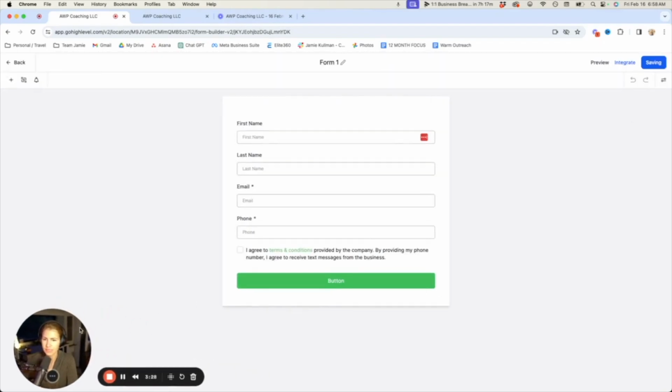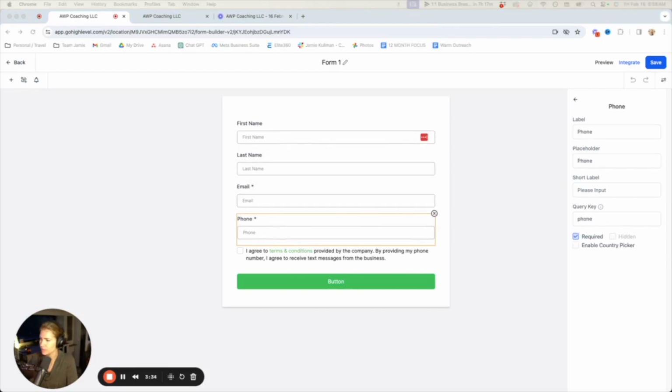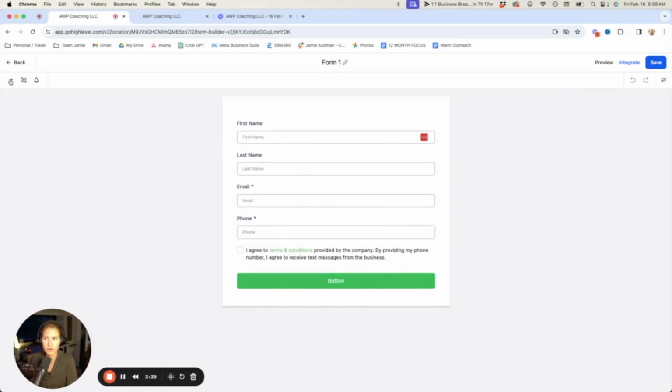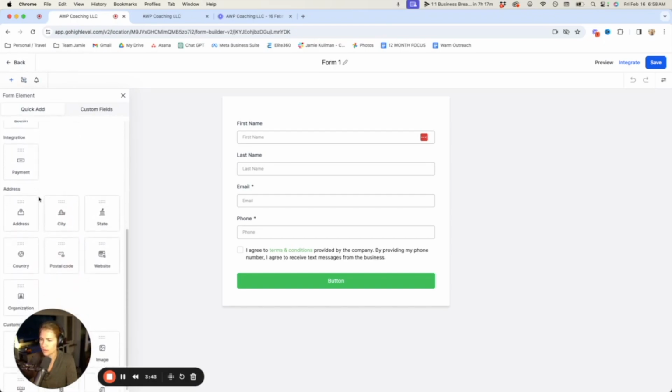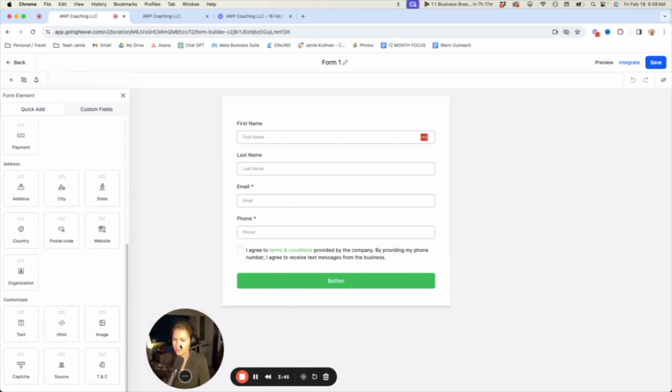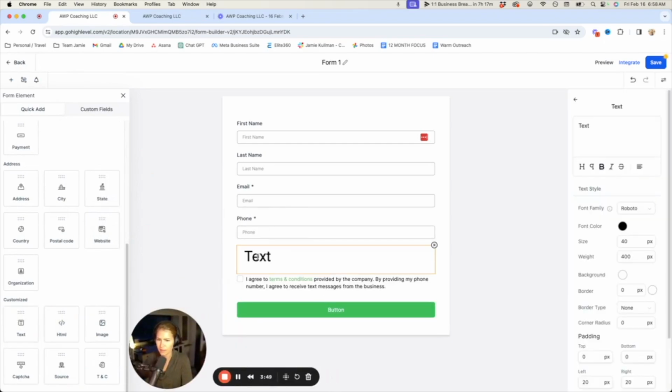This is form 1. It's going to be super basic. So we want first name, last name, email, phone number. Yep, absolutely. Now I'm going to add more fields. So I want to do text, which is here.